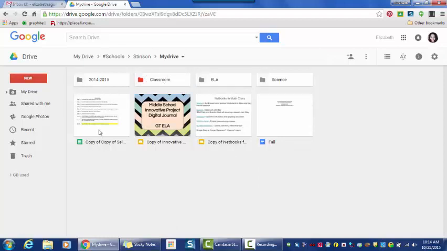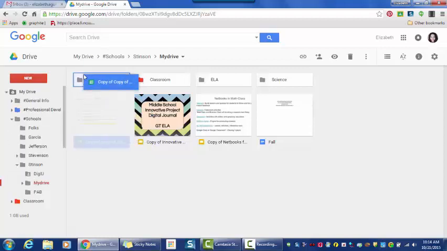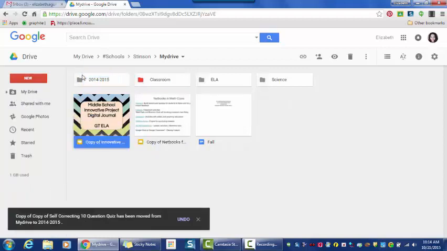Anything else from last year, if you want to remove it, you'll click the trash can. If you want to save it because you worked really hard on it or it is something you are really proud of, then you're going to want to grab that document and drag it over to the 2014-15 folder. Drag it and hold it.